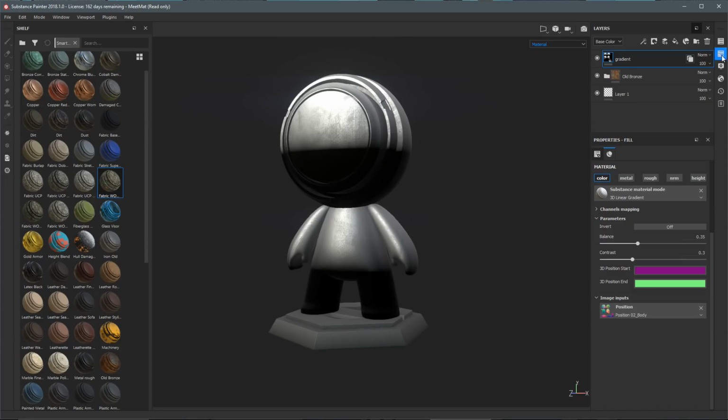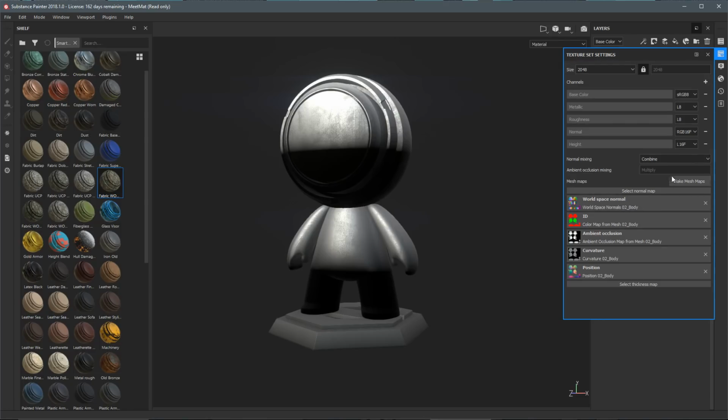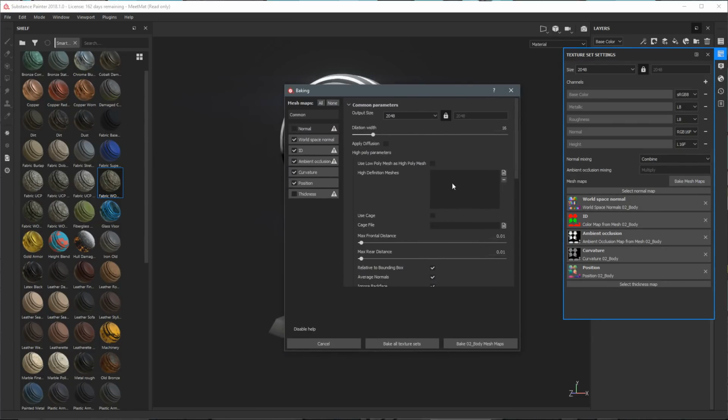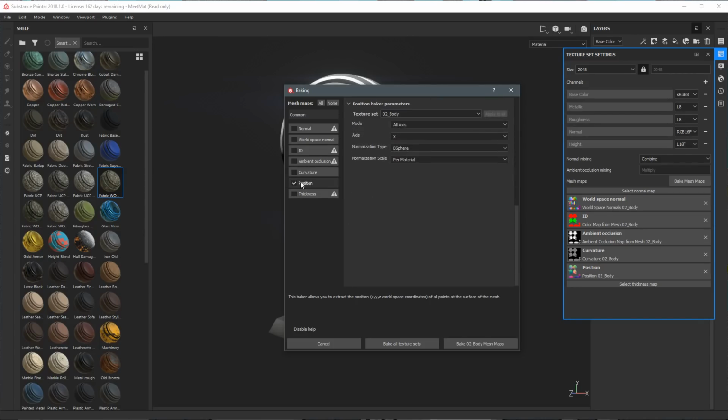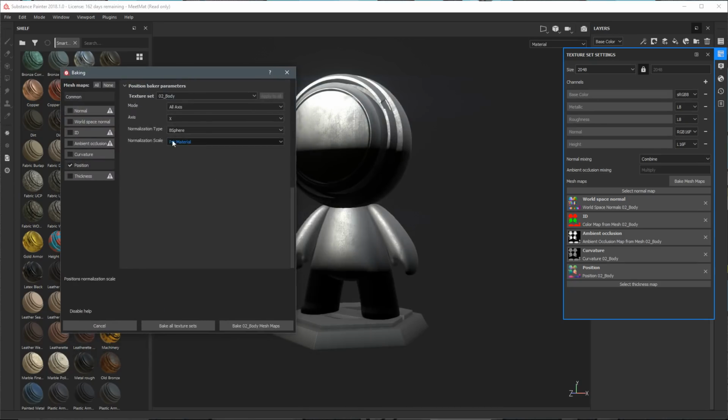So let's come over here to our texture set settings, and we're going to bake our mesh maps. Now, let me come back here to my position baker. I'm going to enable this, and we have a new mode here for normalization scale. We have per material, which is the default setting, and that's the mode that was in previous versions of Painter. But we have this new mode called full scene, and this is going to be awesome. So we're going to use normalization scale set to full scene.